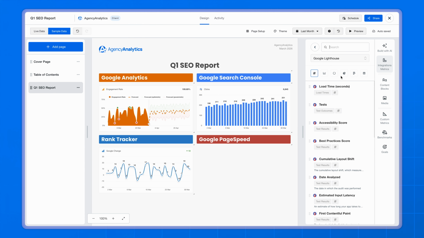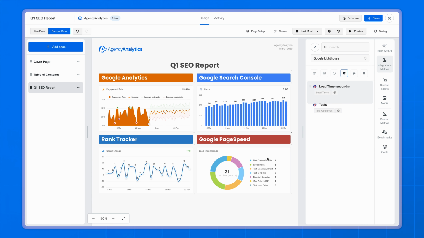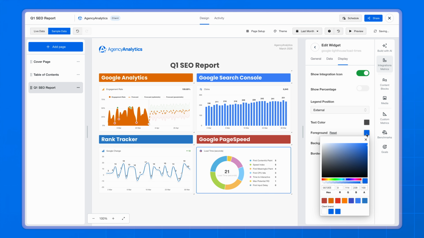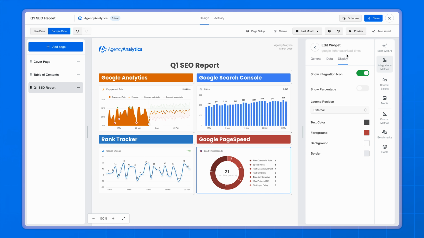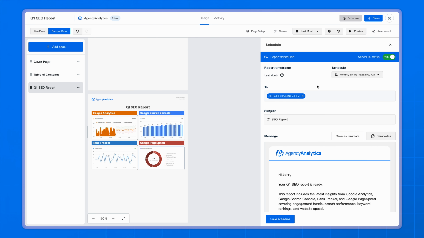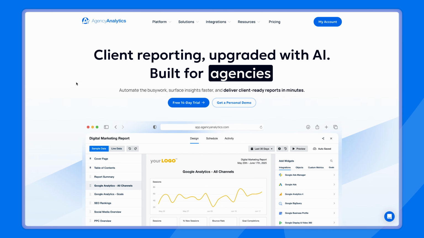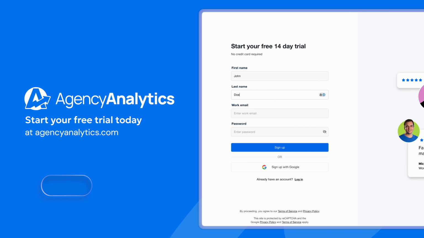Combine PageSpeed insights with other integrations like Google Analytics, Google Search Console, and Rank Tracker to get a more complete picture of your client's digital performance. Schedule automated, white-labeled reports to keep clients updated with the latest performance metrics without additional manual work. Keep your client's website performance data clear, organized, and actionable.